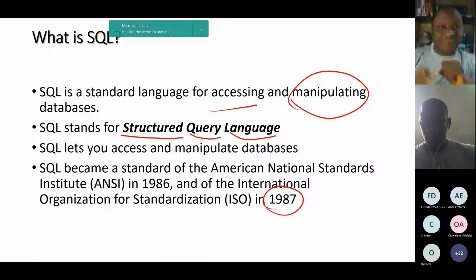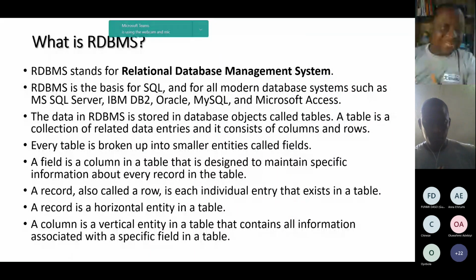Now let's talk about the meaning of RDBMS. What exactly is RDBMS? RDBMS stands for Relational Database Management System. So RDBMS is the basis for what? SQL.